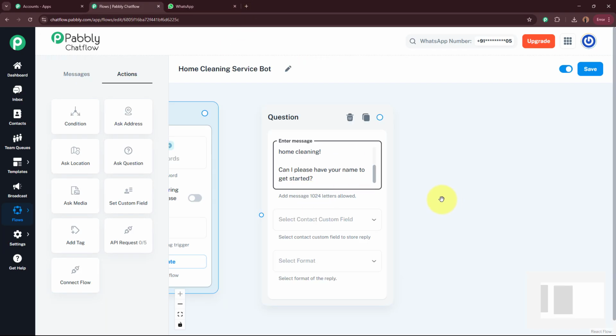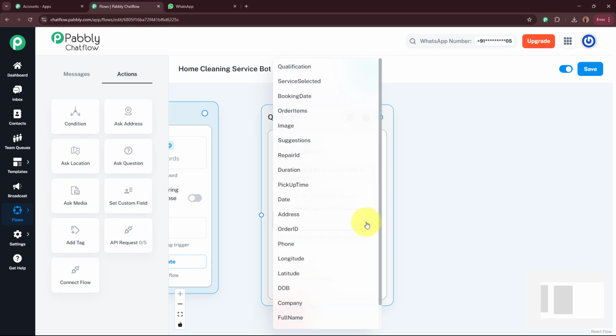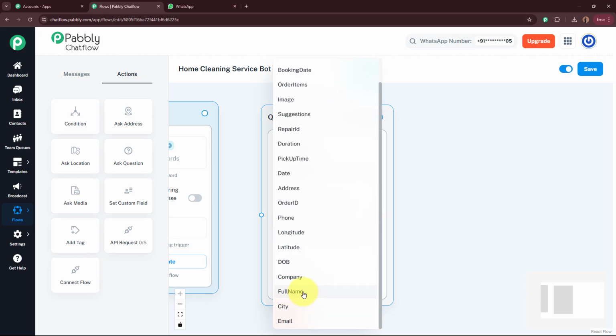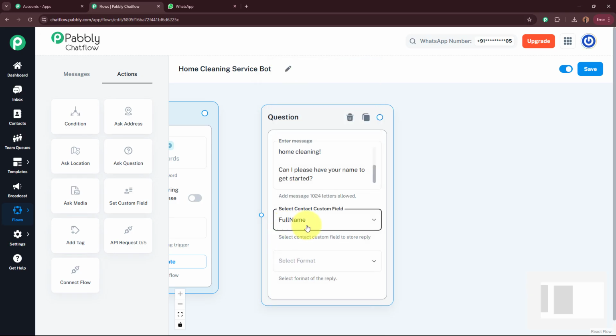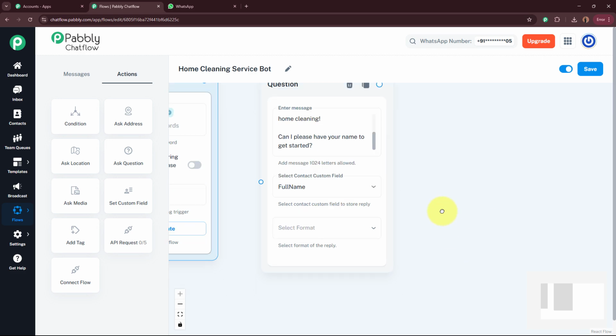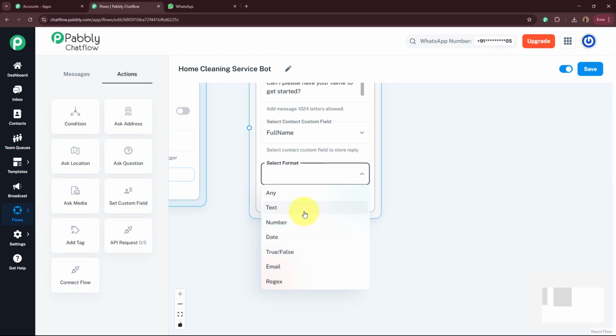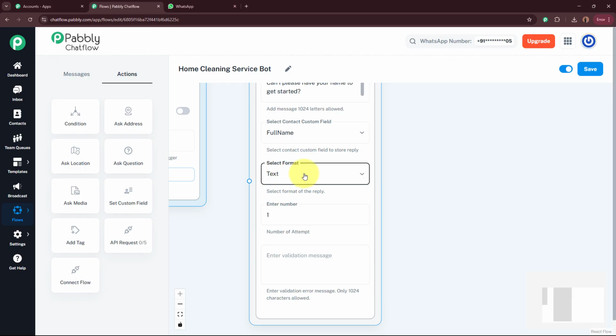So how can we create the record of the name that our customer is going to send to us after this message? For that, over here you can select the contact custom field. I have created a contact custom field in the name of full name, so I'm going to select it from the drop down. The format of the reply is going to be text, so I'm going to select the format as text. Number of attempts is going to be 1, so I'm going to select it as 1.